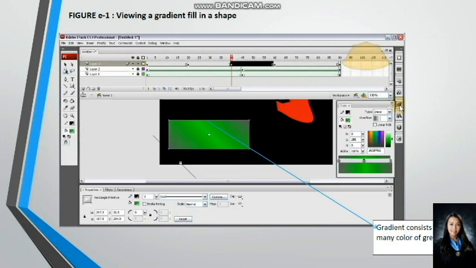So you can see, like this one, the gradient fill in the shape. On my object, I have different colors. A lot of colors, from green, we call it gradient color.